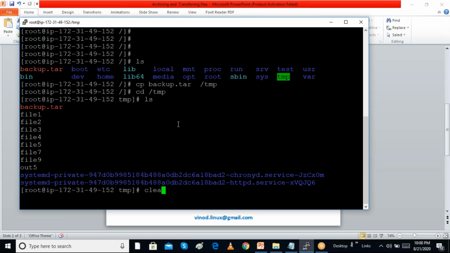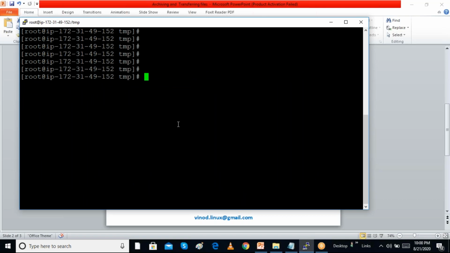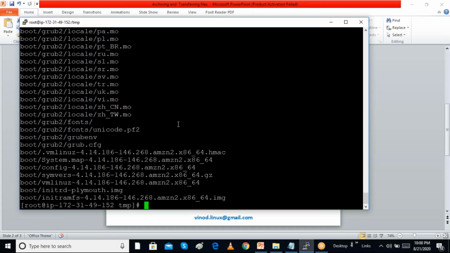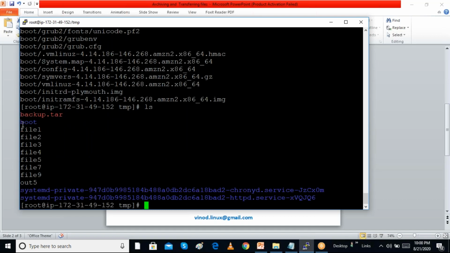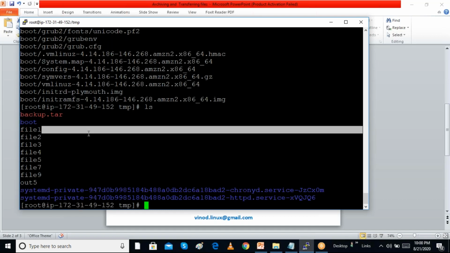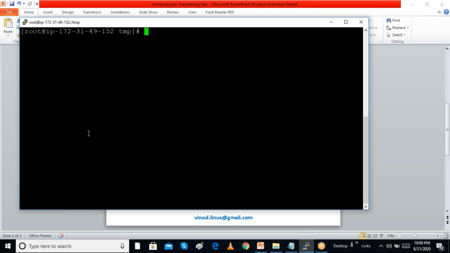Now I have to extract it. I can give tar -xvf for extracting, and I give the backup tar file. You can see that this folder will come back in this place. We can see one boot folder is created like this. So we can take a backup like this.